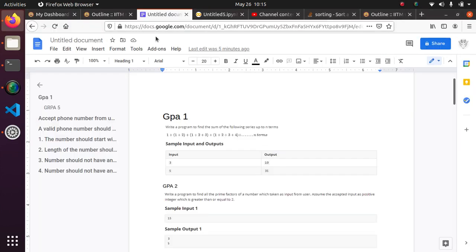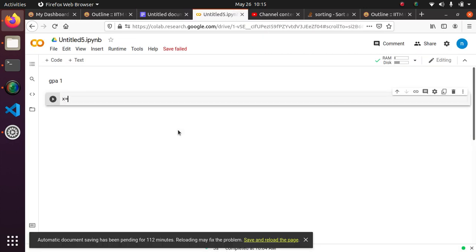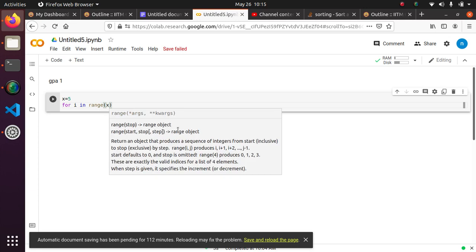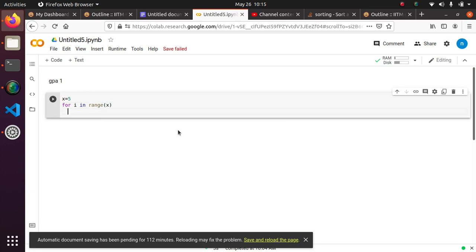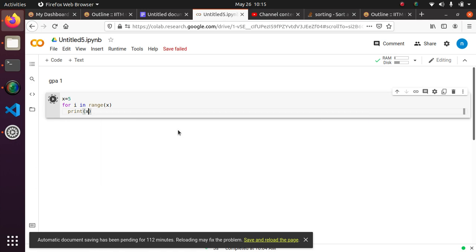Okay, so the first GRPA programming. Let's see how it's going to happen. Let me take x equal to 5. So basically, for i in range of x, print of x. So let's see what this will print.